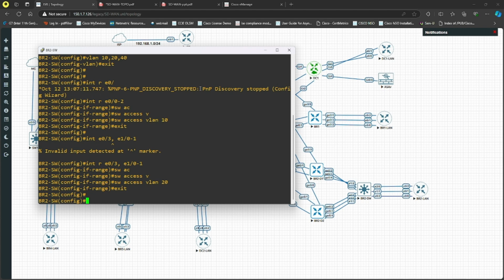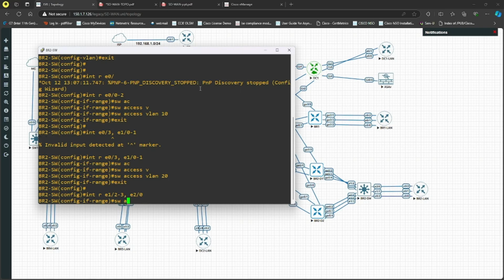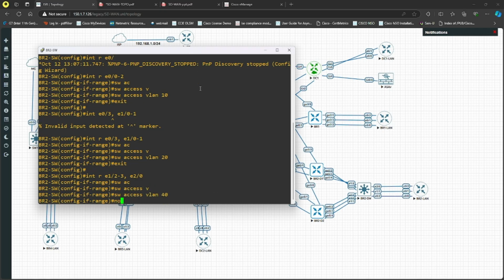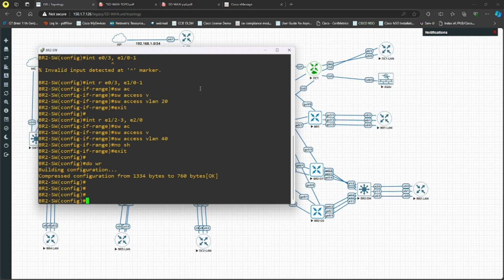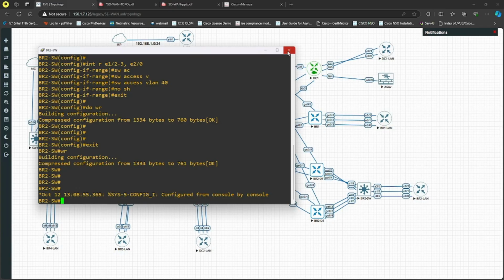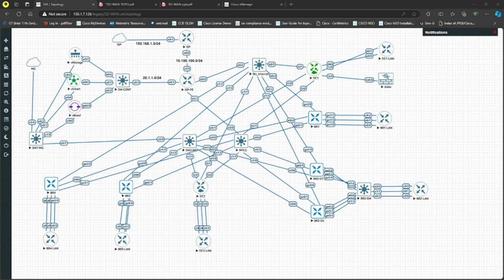So that's why when I connected the cables, I plugged them in a sequence so that it will be easy to configure. So interface range E1/2 to 3, comma E2/0. Switchport access VLAN 40, no shut, exit. That's all. Alright, so we have configured the switch now, so the collision domain is less. So let's exit out, save once again, and that's it. Now we are ready to configure our branch 2 LAN now.